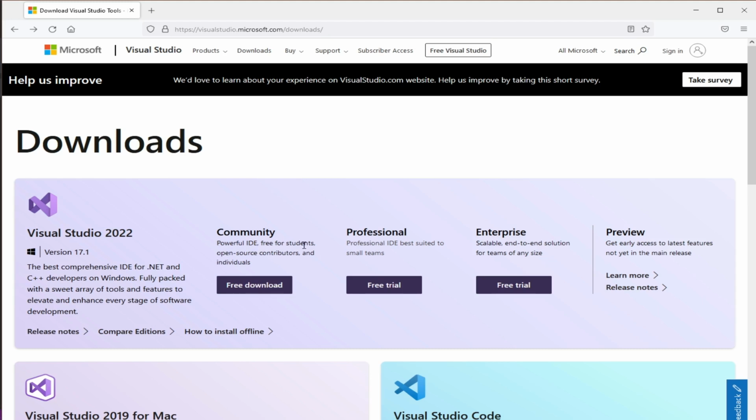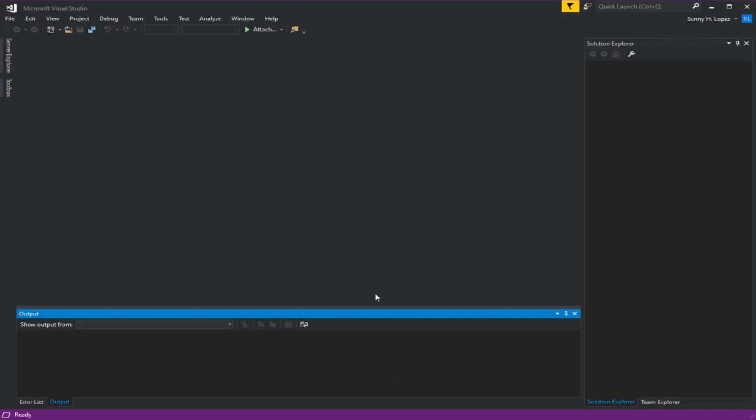By the way, when we're talking about Visual Studio, we're not talking about Visual Studio Code. In some of my video tutorials, by the way, I am using Visual Studio Code, but in our case right now, we will be using Visual Studio. Now, let's try to create our project.